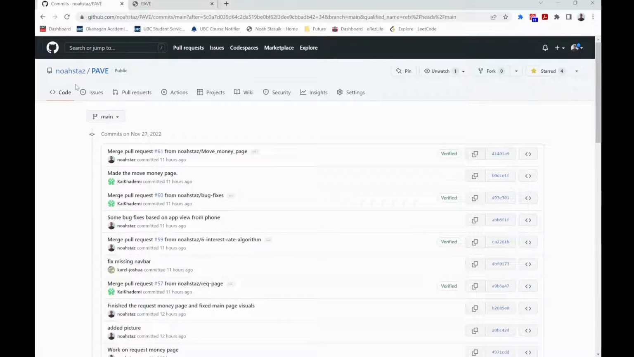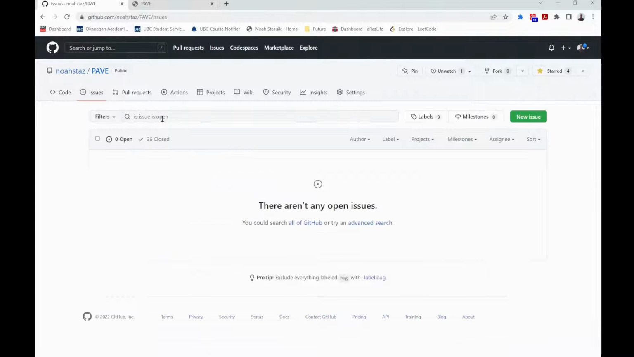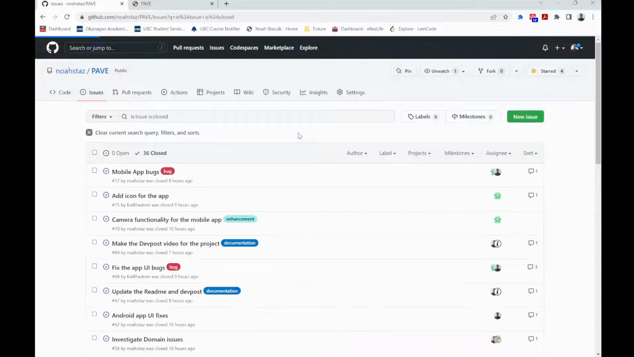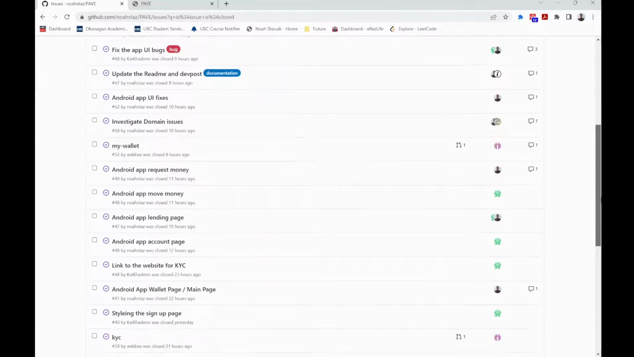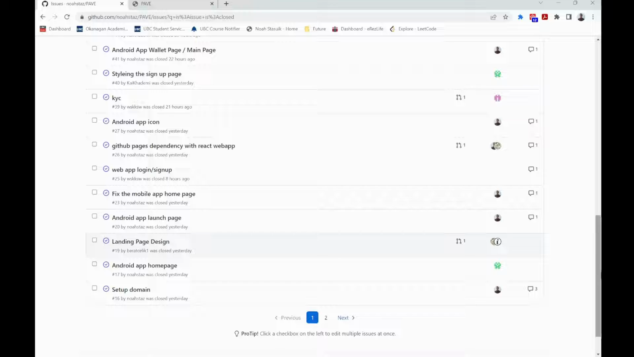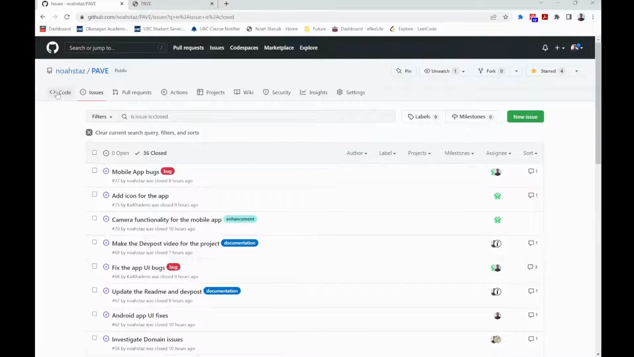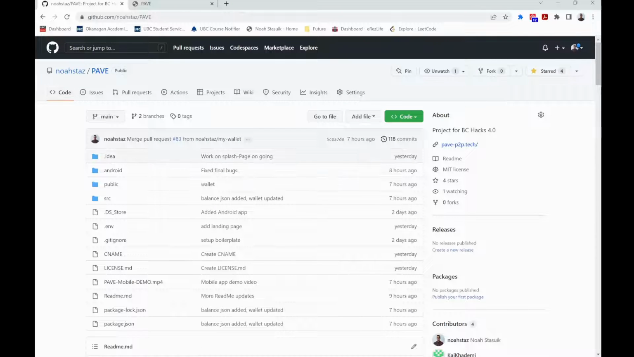And then we also used a lot of GitHub issues throughout the project, over 36 closed, tagged, with comments, merge requests, and pull requests attached to them. So very good use of Git on this project. Learned a lot about that.